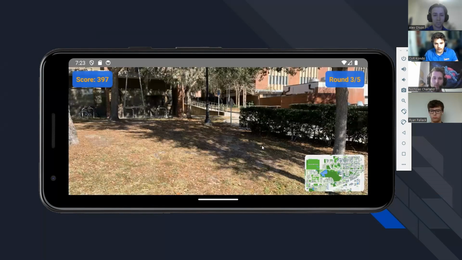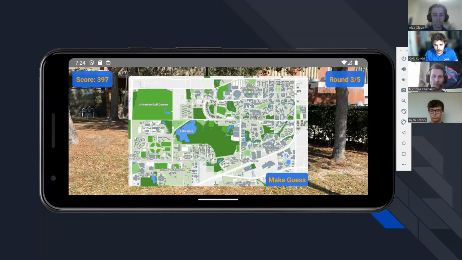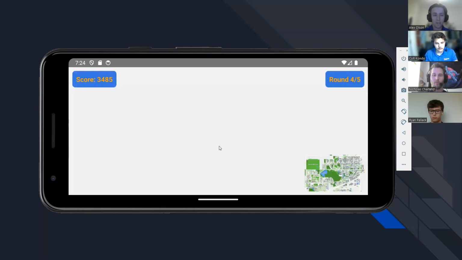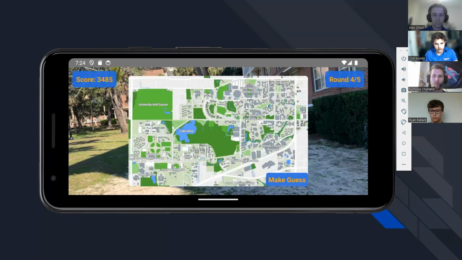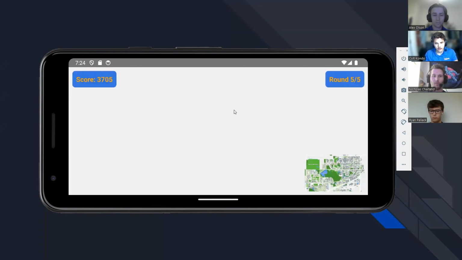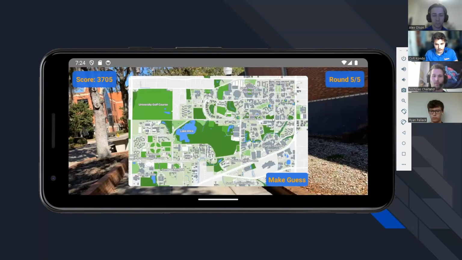And then this next one, I think this is around here. Yes. As you can see, it added a lot more because we were closer to the actual location. And then this last, oh no, this is round 4. So we'll just do it again. And then round 5.